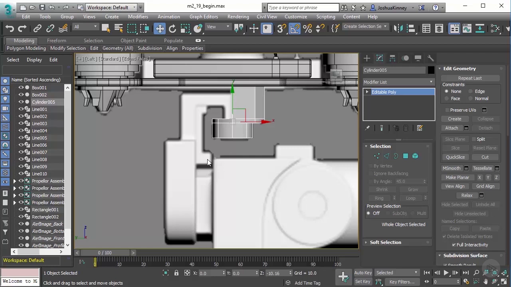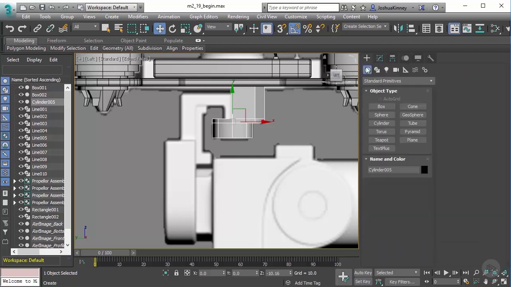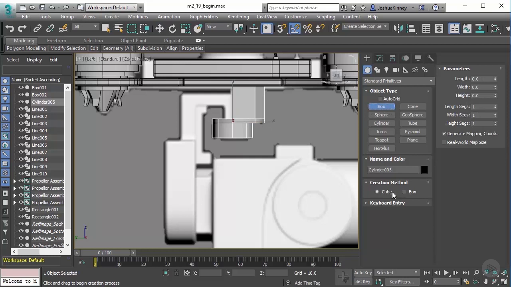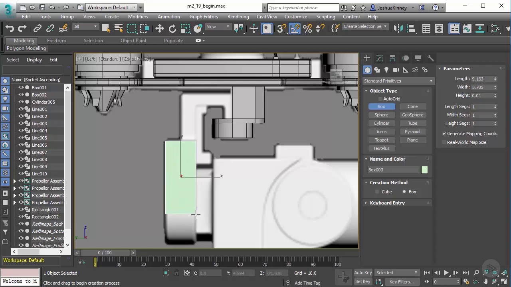Based off what we learned in the last lesson, it's best to start off with the main primitive that you can see, and then extruding off of that is a lot easier. So let's go ahead and use a box. Go to Create, Geometry, Standard Primitives, and then Box. We could use the cube creation method, or we can use the box method. Either one is fine. Let me go ahead and use the box method. I'm going to left click and drag out a box to right about here. Don't forget your height, so you need a left click to create that.